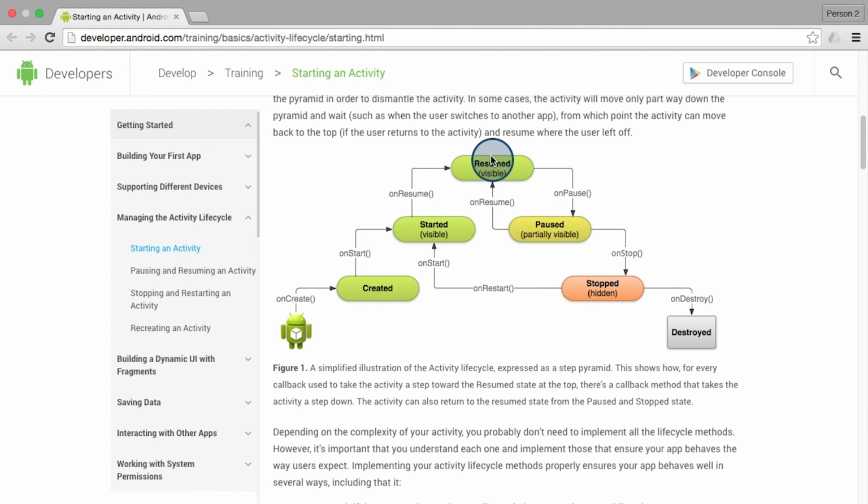Now, as soon as your user switches to a different activity, then your activity is paused via the onPause method. And from there, it moves into the stop state via the onStop method. So at this point, the activity is no longer visible to the user. So since your user can't see the activity, if the system determines that your activity is no longer needed, the system may destroy your activity via the onDestroy method in order to free up resources on the device. And then your activity would enter the destroyed state. But otherwise, your activity could just stay in the stop state.